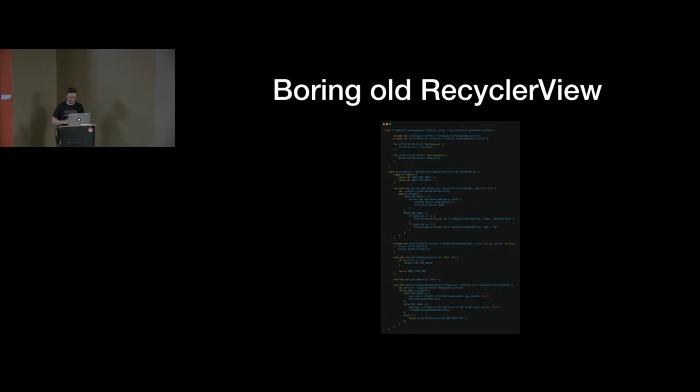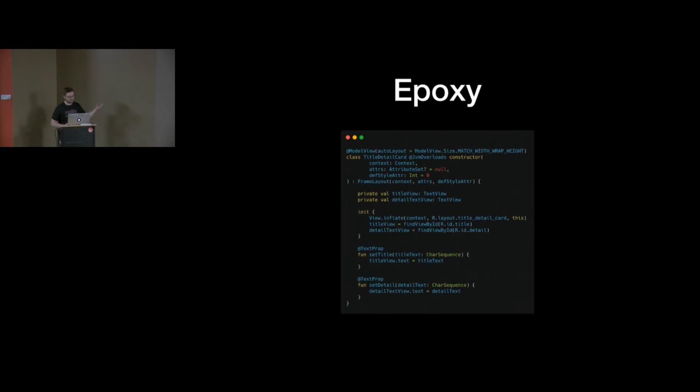It's switching on the view type on the bind, and then casting the holder as the type of holder you want it to be, and then setting the stuff up. So the point is, it's a lot of code. And this is what it looks like in Epoxy.